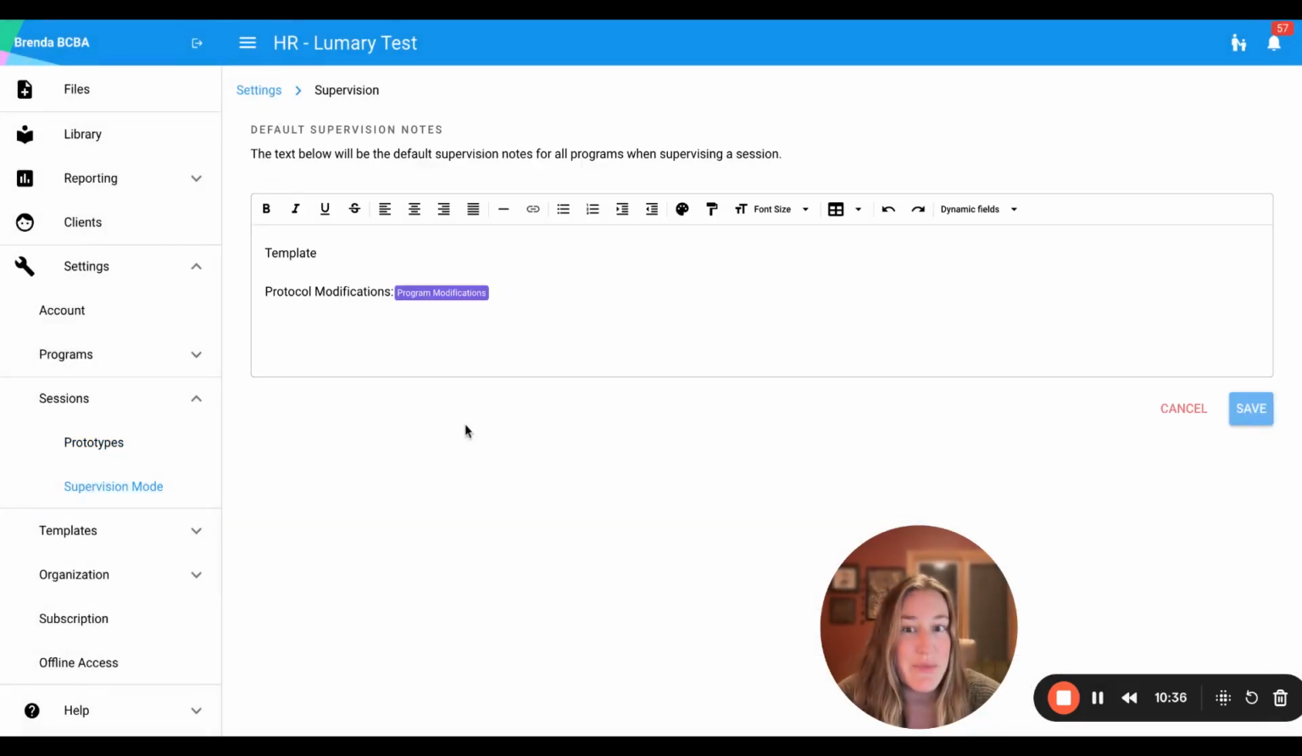Supervision mode is also going to be a premium feature. Supervision mode allows you to directly supervise a session that's happening between a provider and a client. So a BCBA can actually go in and see what's happening real time. And this right here is where you set up the default notes that allow you to take notes and pull those into your SOAP notes as you are supervising that learner and that provider.